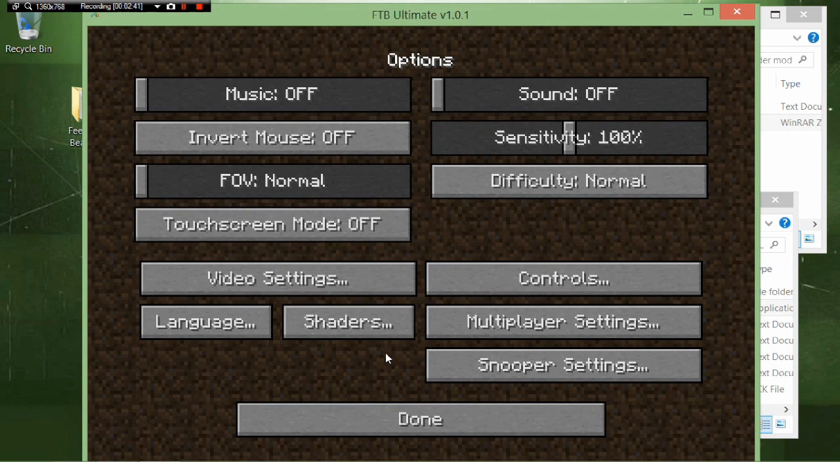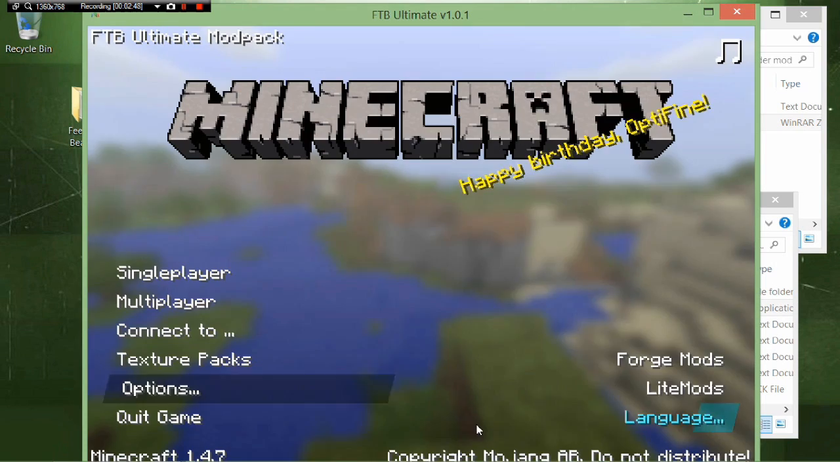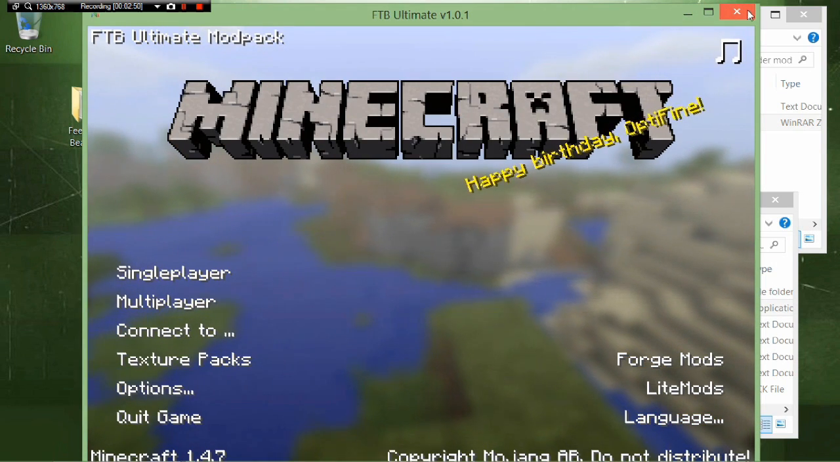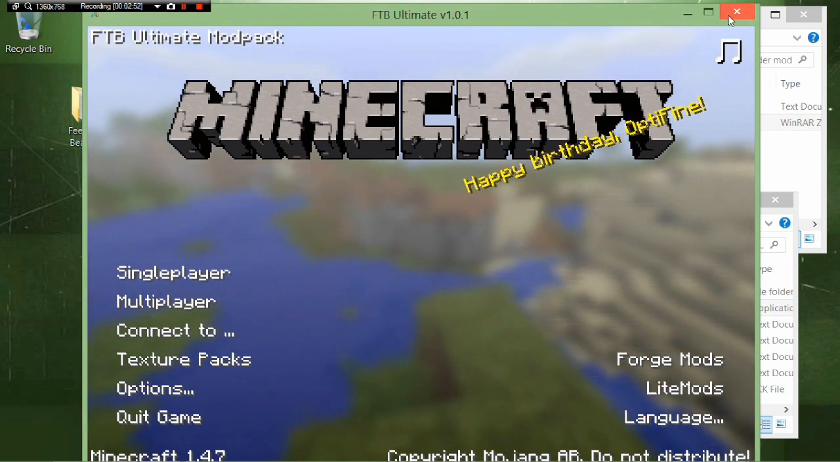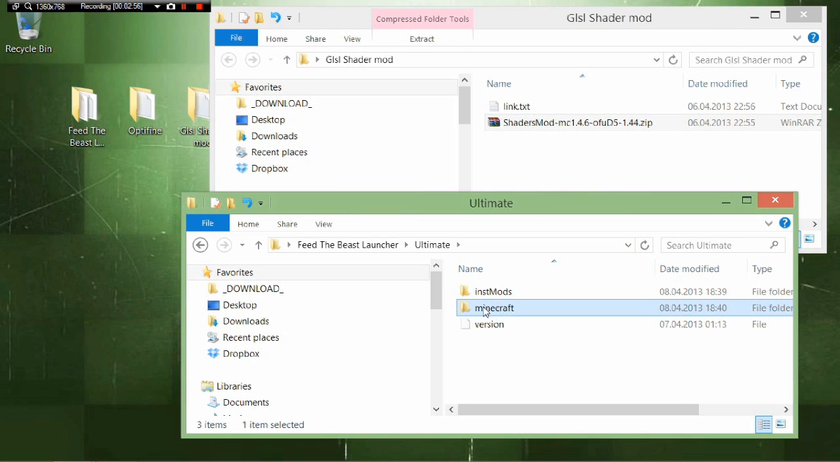You will also notice a shaders button in the options menu. Now, all that is left is to put the shaders zip file into the shaders folder.